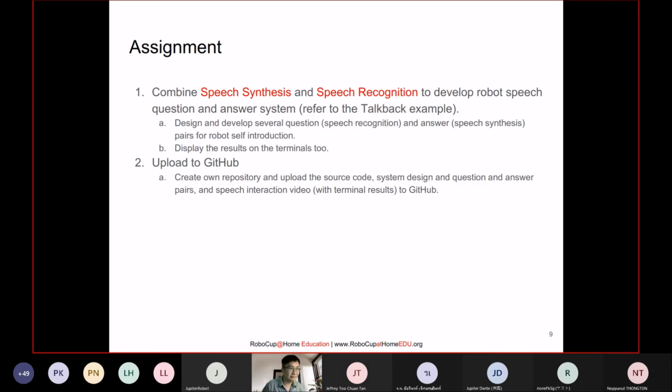For example, if you want to build a receptionist robot in front of a hotel, the robot will always be able to answer some frequently asked questions.